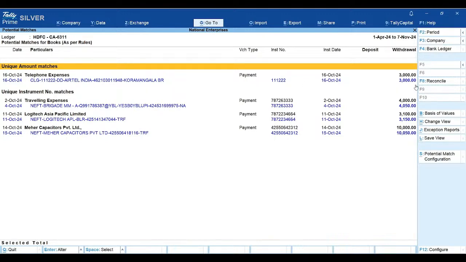In this case it's a unique amount match, because the amounts match, right, but the instrument numbers do not match. In this case there is a unique instrument number match, right? And hence you'll see that these matches are there over here, right? And how do we reconcile them?